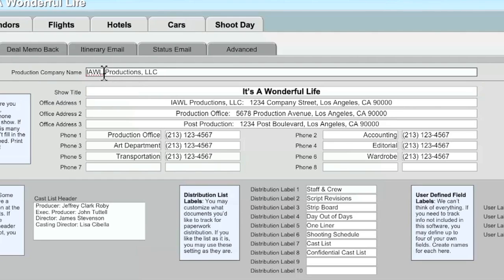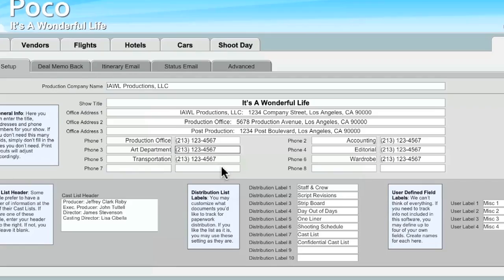The name of the production company, which is used in all of those SAG contracts. You're going to put in your show name, various addresses for your show, and if you don't have this many lines needed for all of the addresses for your show, just leave one of them blank. Poco is smart. It knows to not put extra spaces into your documents where they aren't needed. All the different phone numbers for all the different departments, again, use only what you need.